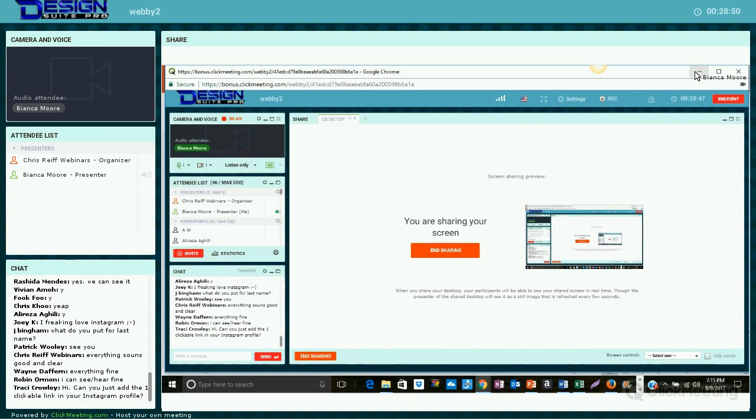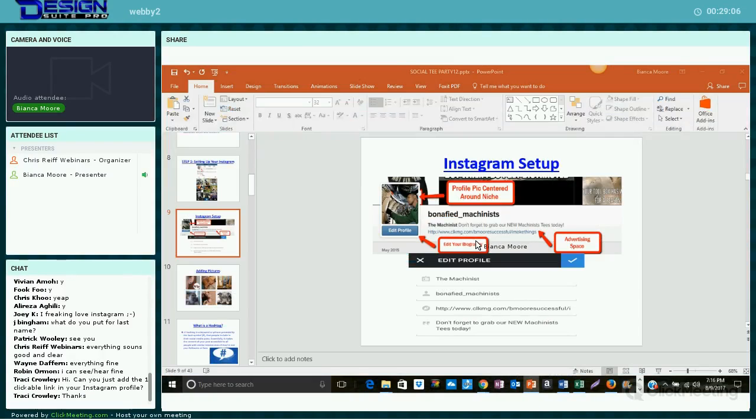Can you just add the one clickable link in your Instagram profile? Yes, in the bio is where that one clickable link can go. Right here. This is the only spot that you can put a clickable link.